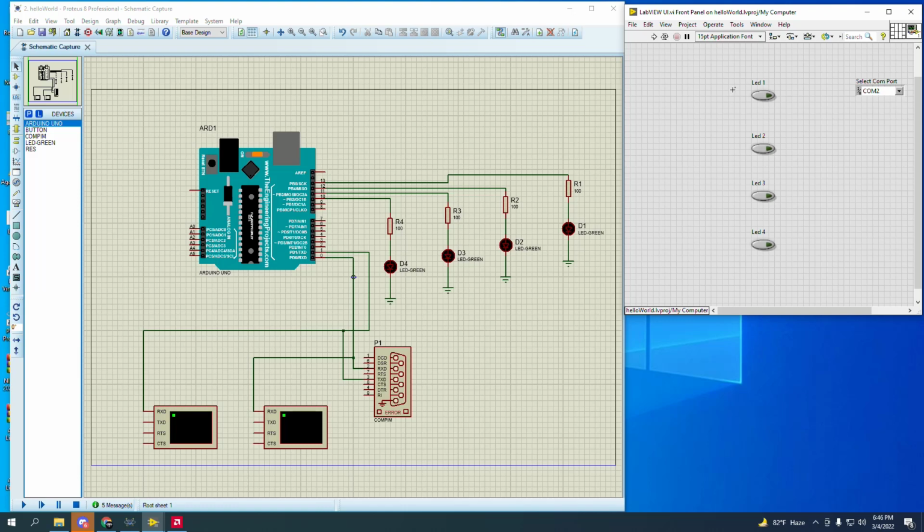First of all, we can see that on the right side of my screen there are 4 LED switches, which are called Boolean push switches. That means there are only two functions, 0 or 1, or we can say true or false. And we can also see that there is a virtual COM port which is to link with Proteus for input.